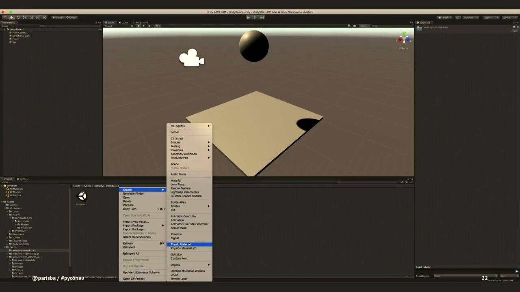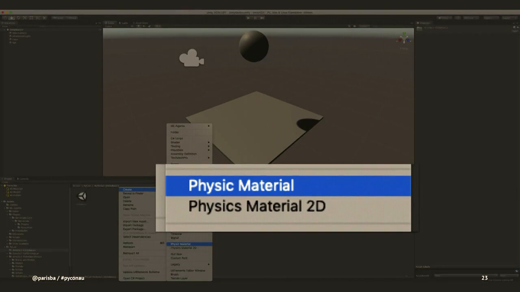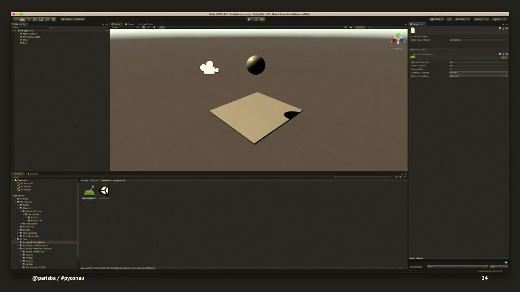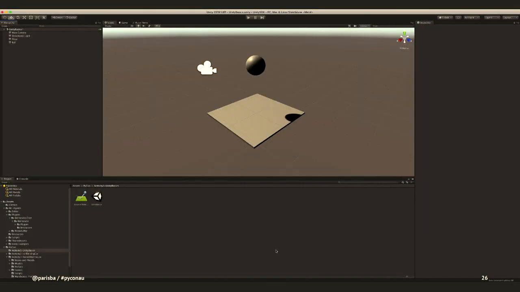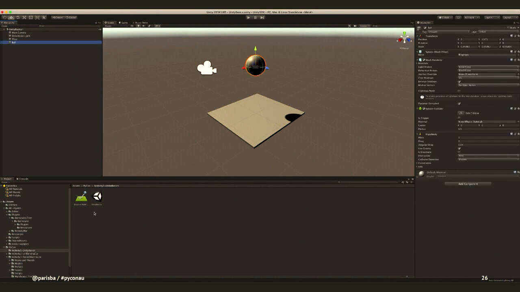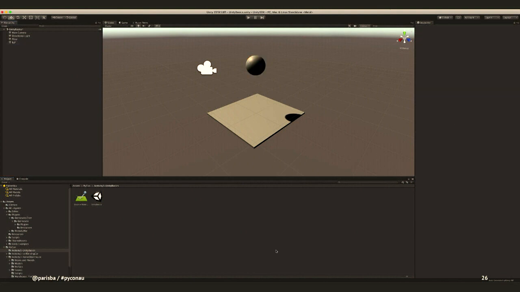So if we want the ball to bounce, we create a physic material, which is Unity's term for some properties that let you simulate something with the physics engine in a certain way. We set the properties of that to be very bouncy. So we set the bounce combined to maximum, which means it'll just keep incrementing as it bounces. And then we apply that physics material to the ball by selecting our ball and dragging the thing we just created onto it. Very exciting. And then if we run the simulation, it will bounce.